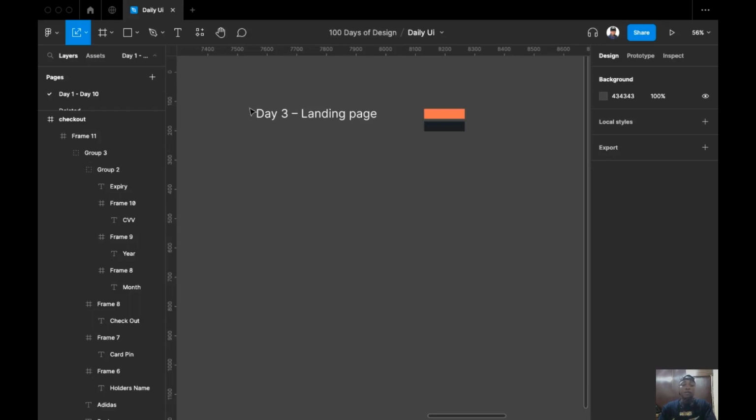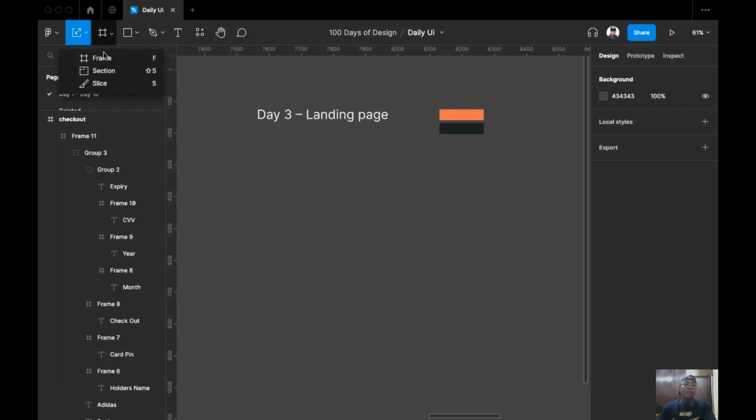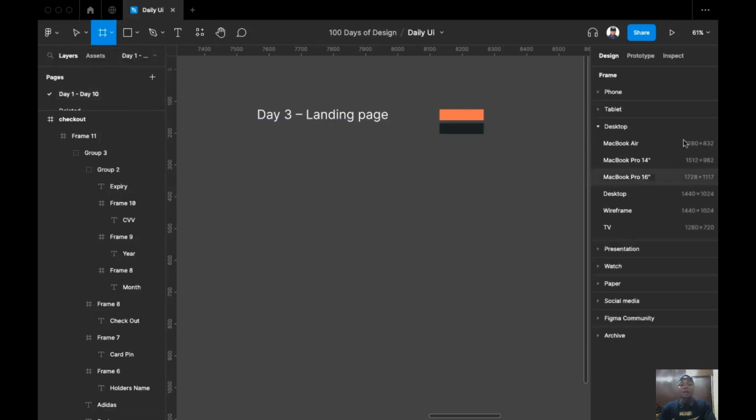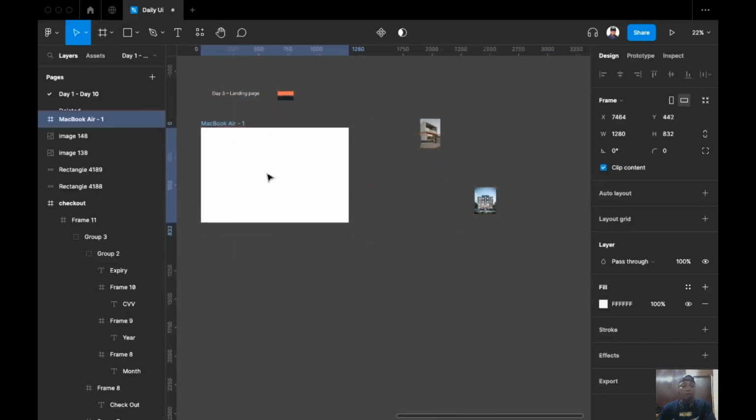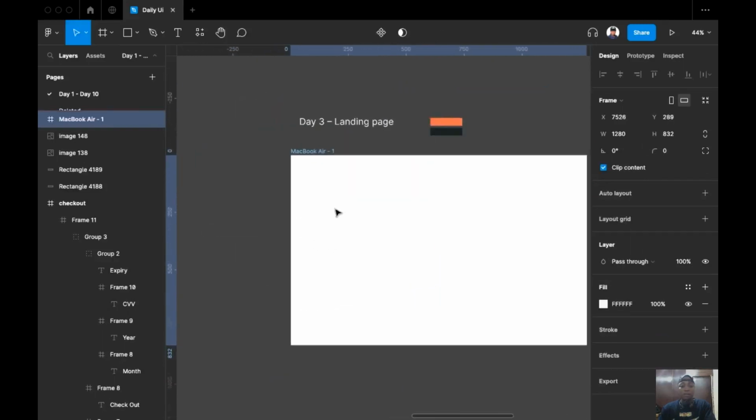So today we are doing the landing page, and I've gotten the colors we're going to use. I got this color from coolors.co. Now, we're designing a landing page, and it's usually a desktop page. So I'm going to select one of these desktop pages. Select MacBook Air.